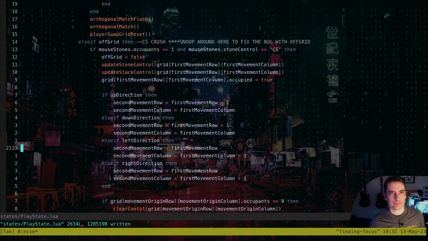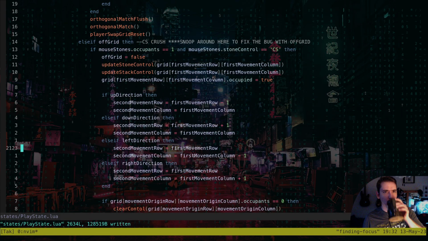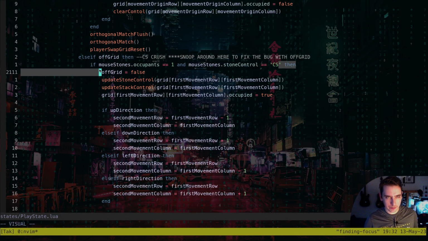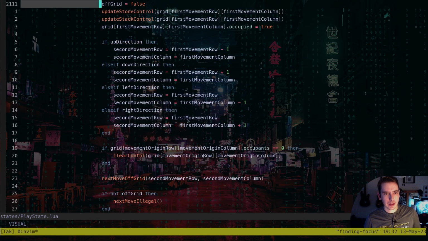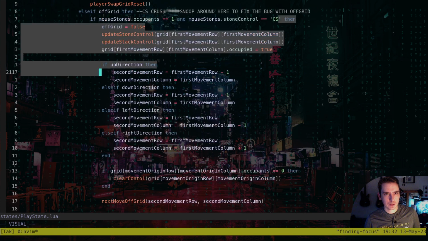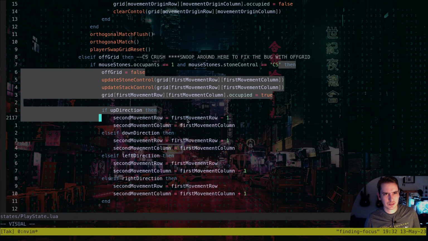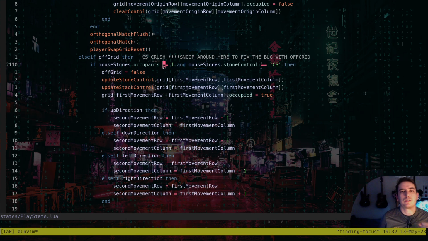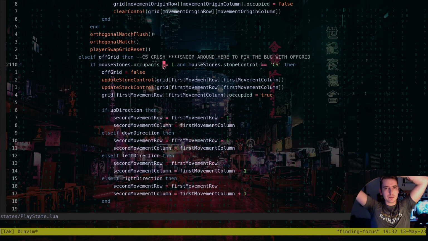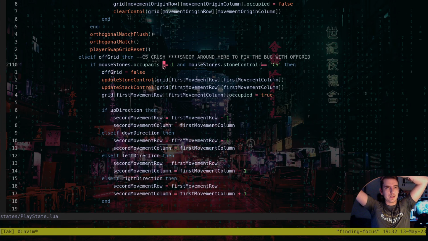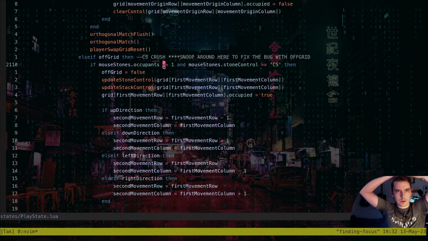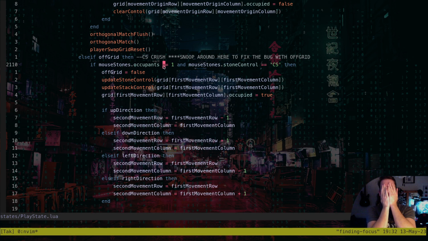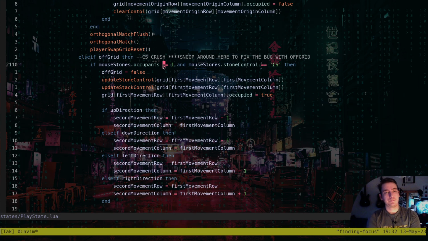What do we do? We need another thing in this if that only runs. So yeah, this is the capstone crush. So how do we determine what's a capstone crush and what is an off-grid move? Because we use the same variable. Oh, I think we might just have to redo it. There's gotta be a way.